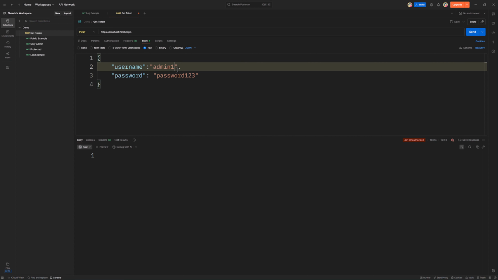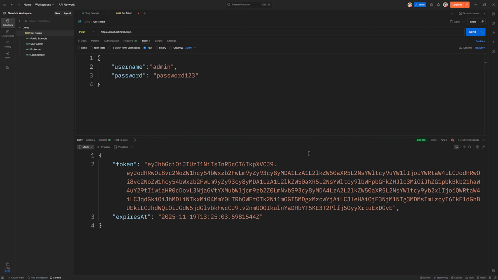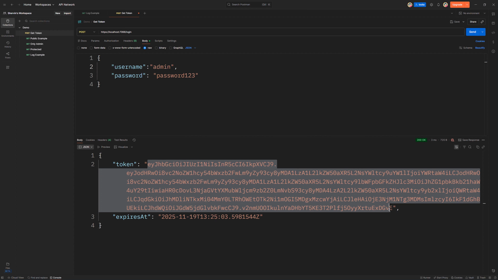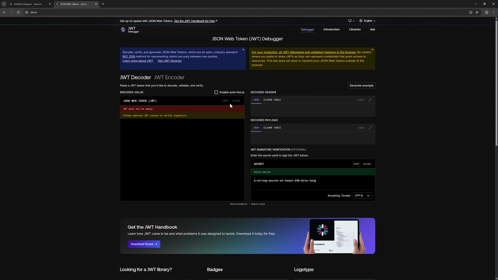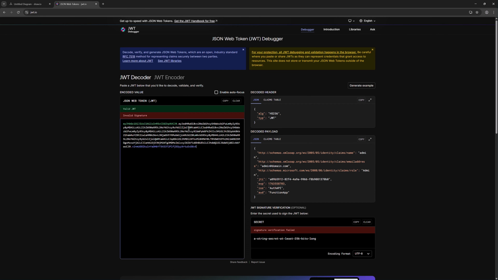So let's grab this token and see what values are included. So I copy the token and we open jwt.io in the browser. If I paste the token here, we can see in the name claim we have admin, in our email address admin at domain.com, and our role is the admin value.